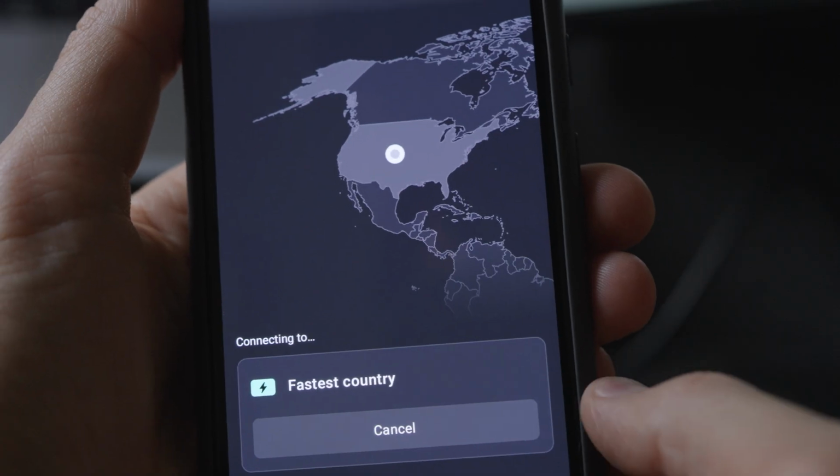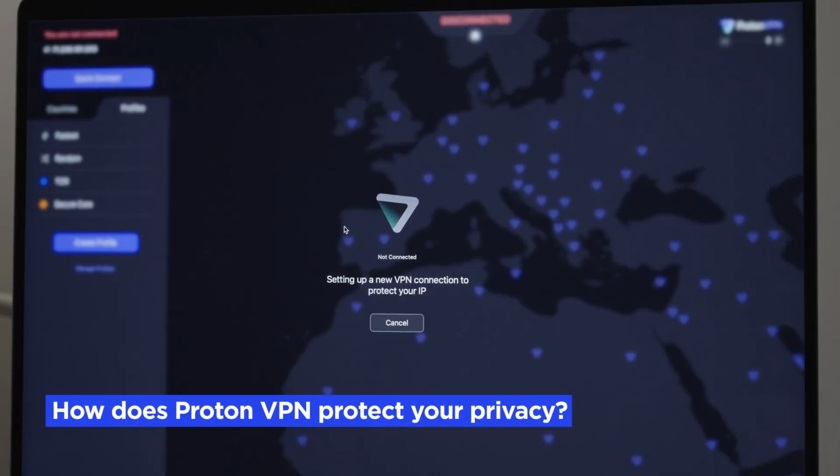But what's it actually like using Proton VPN? Is it an app that fits seamlessly into your digital life, or not so much? Let's take a look. How does Proton VPN protect you?